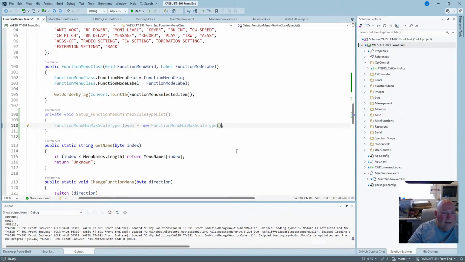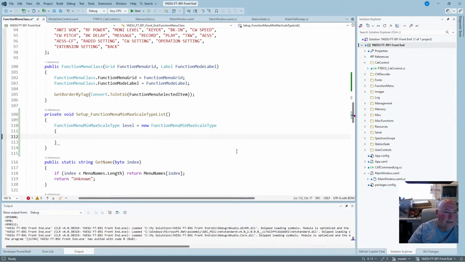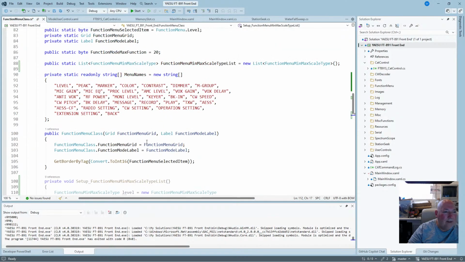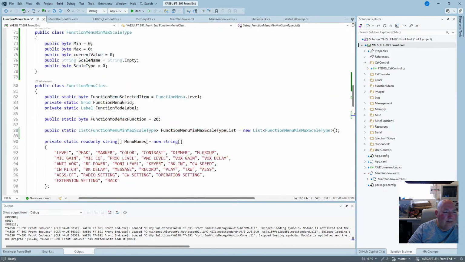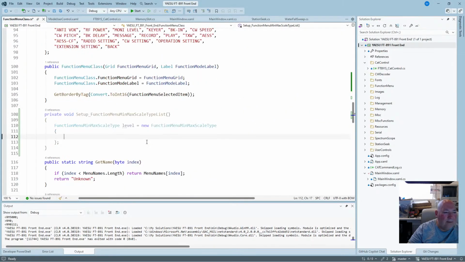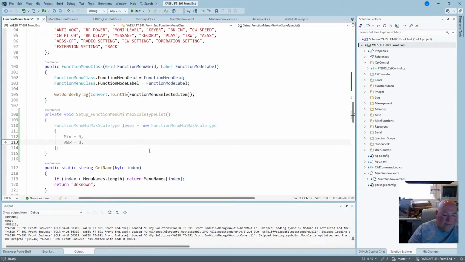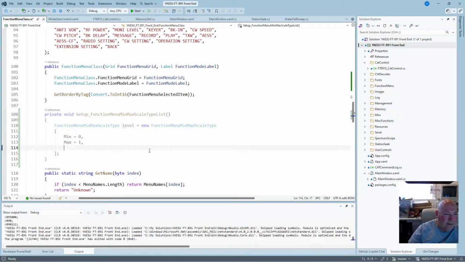We can do it with the curly brackets. Okay, I think we need that there. Yeah. So we're going to do the first thing in the list. We're doing level, so we need to do min. So we don't know what the min is. Min equals, we'll have to set it for 0. Min equals 0. Max equals 1.